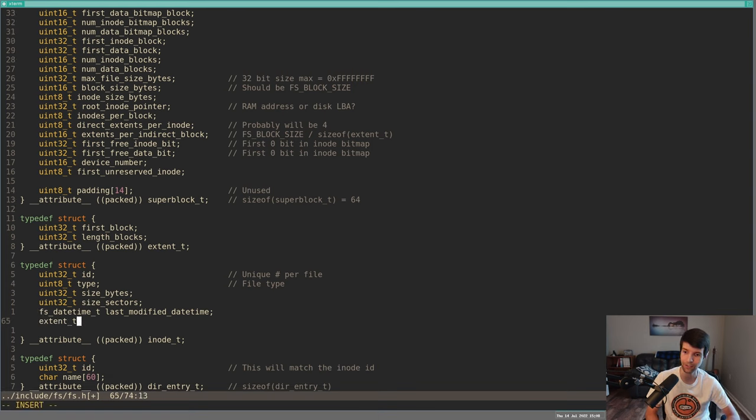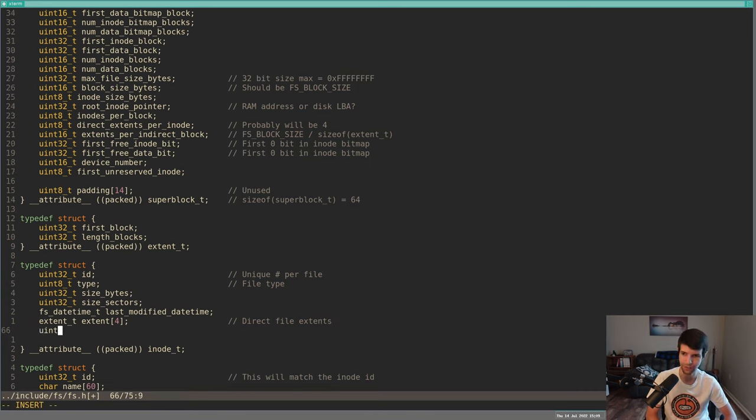So where's the actual data for the files from the inode? Well, the direct extents per inode is this number, which we'll fill out later, but I'm just going to make it 4. So we'll have extent 4. And that's the actual, holds the direct file extents. And we'll also have indirect file extents, at least one. So I have a single indirect block. So this will be the disk block for holding more extents.